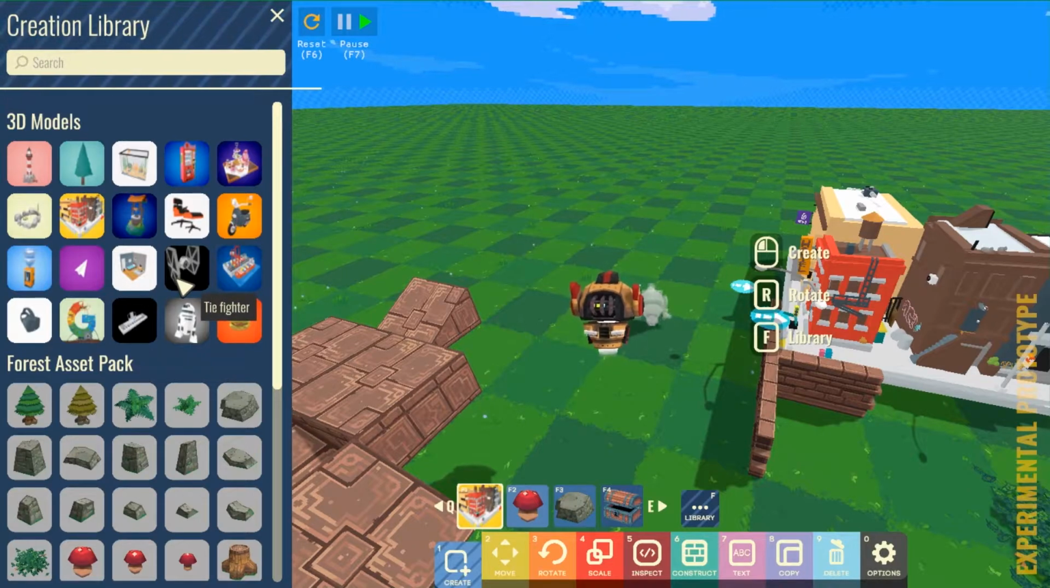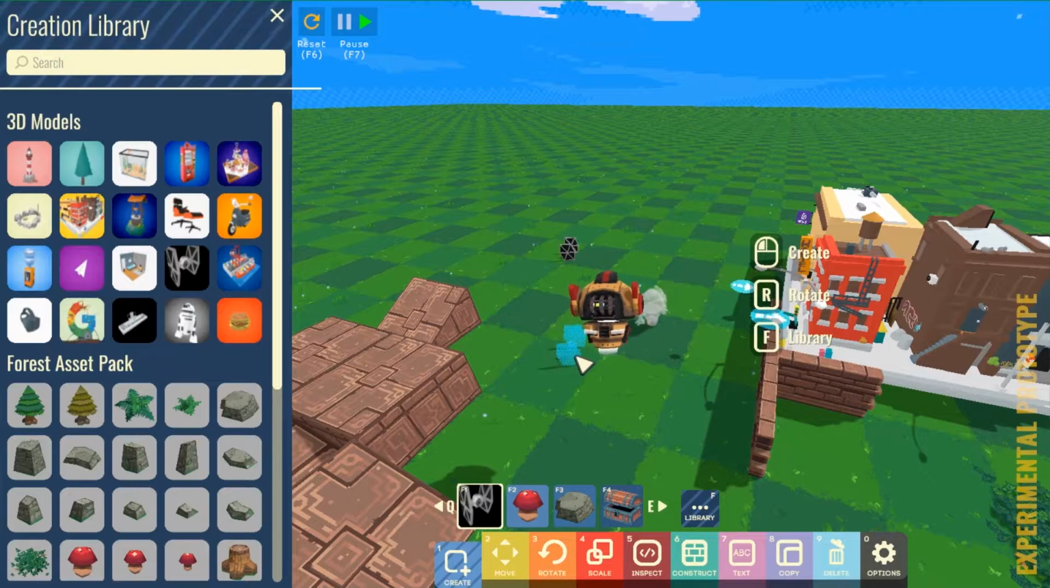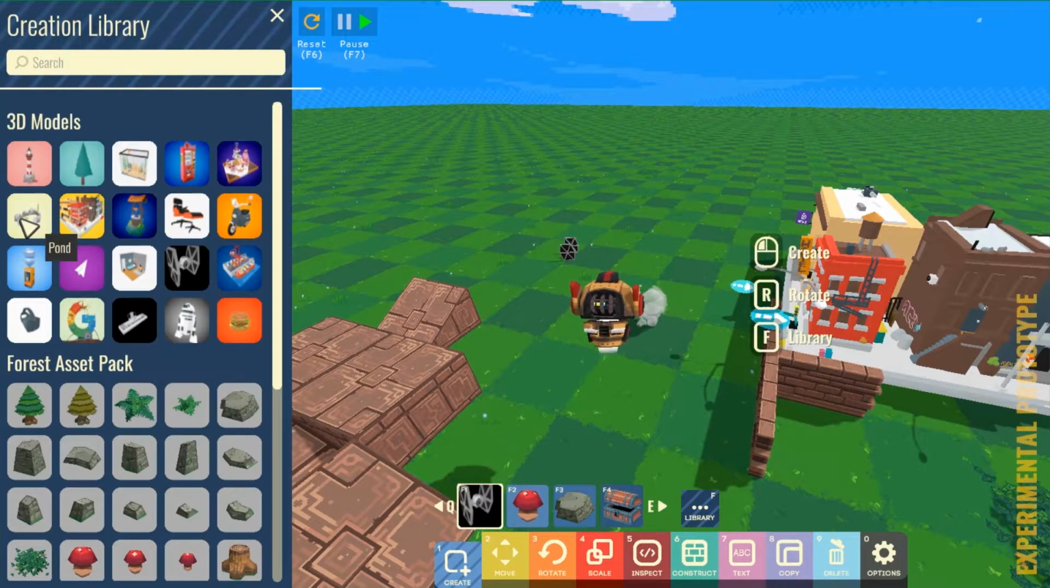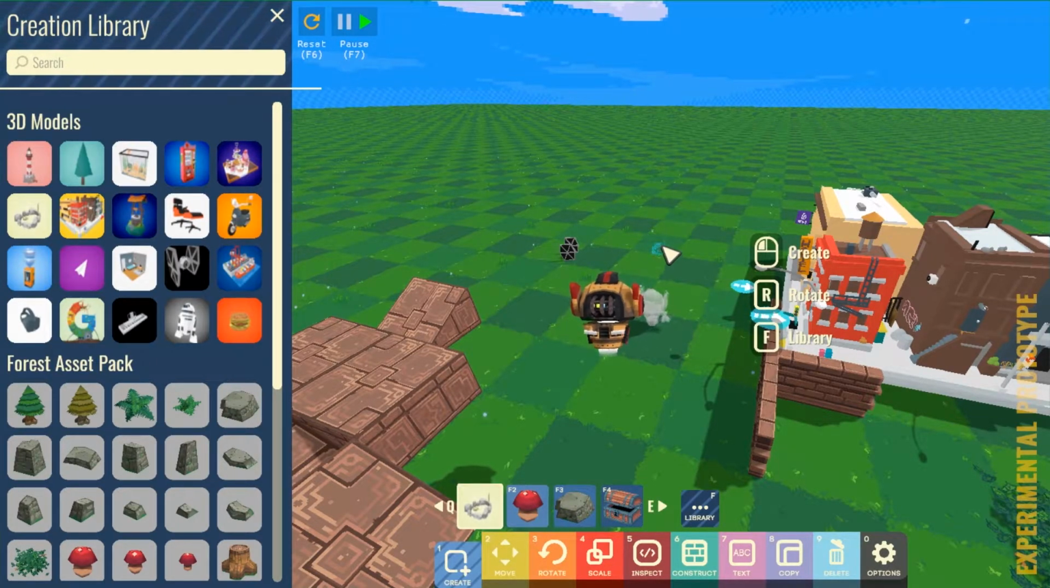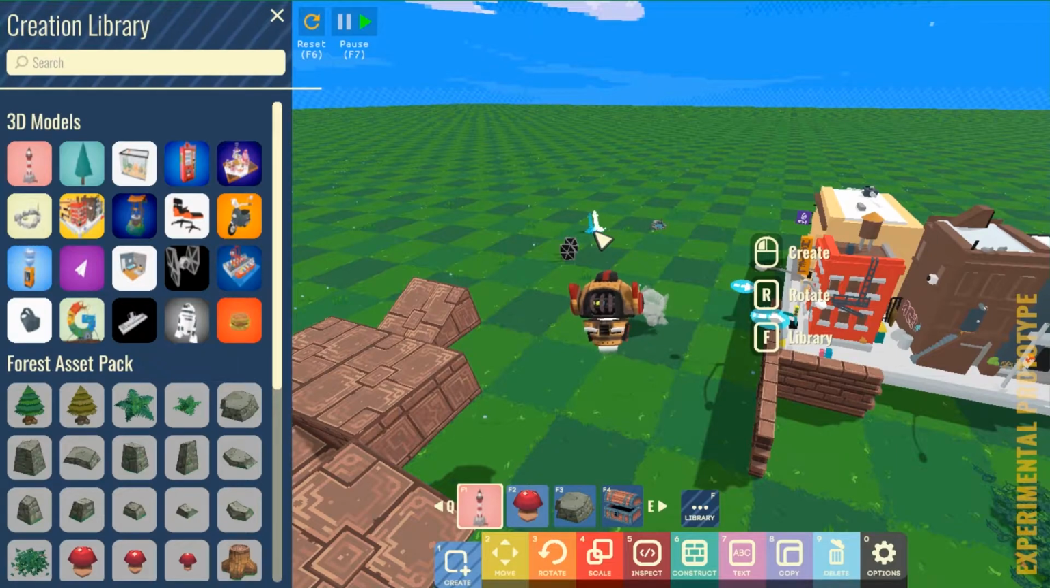The fighter. That looks like a space station or something. Vending machine, high tea. Pond. Ponds are like pastoral and stuff. A paper airplane. And the lighthouse. I like lighthouses.